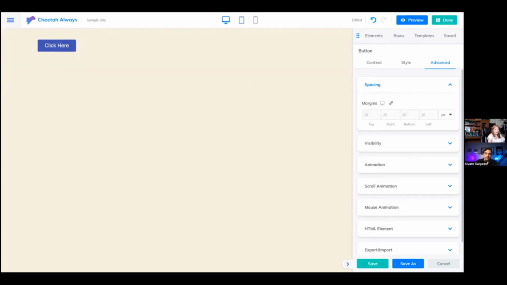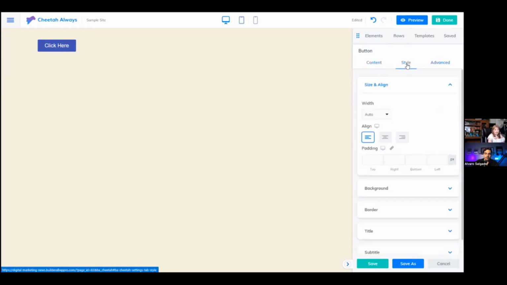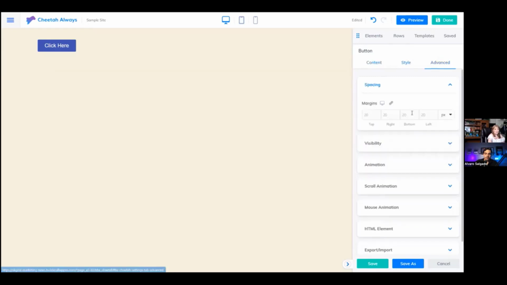You drop it in there, and then once you click on it, all of those configurations start to pop up, so you can configure however you want to. With the button, we have 1, 2, 3 tabs. So I can change the content, I can change the style, and I can even do some advanced configurations to make sure that it looks exactly like I want it to look.